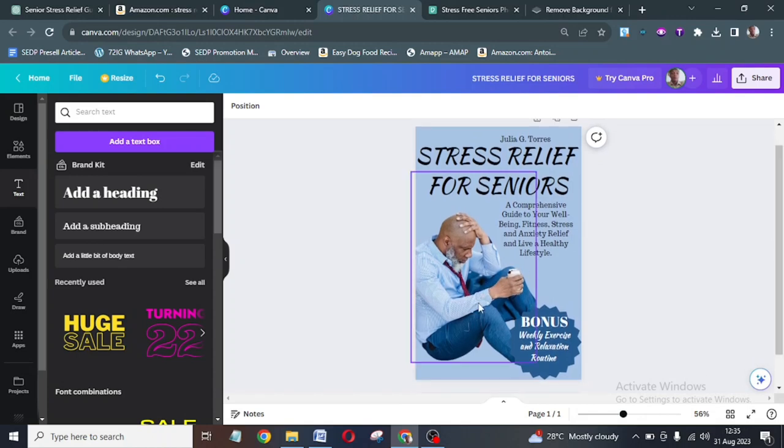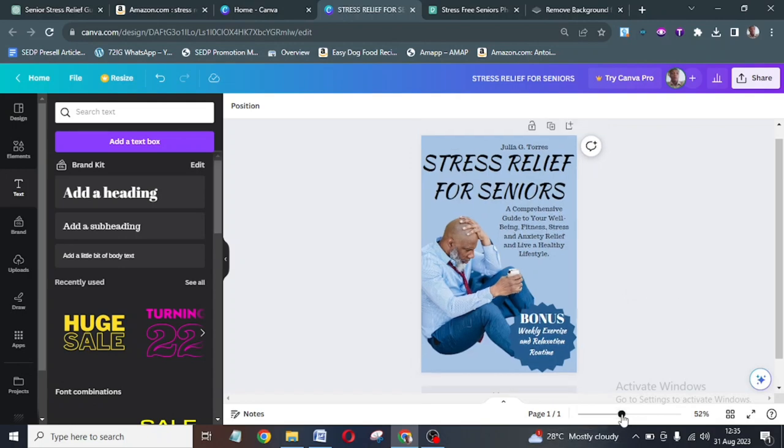This is a picture that shows an elder who is stressed. How does this person relieve the stress? So this is a picture that relates to what most elders are going through. So this is our book cover.